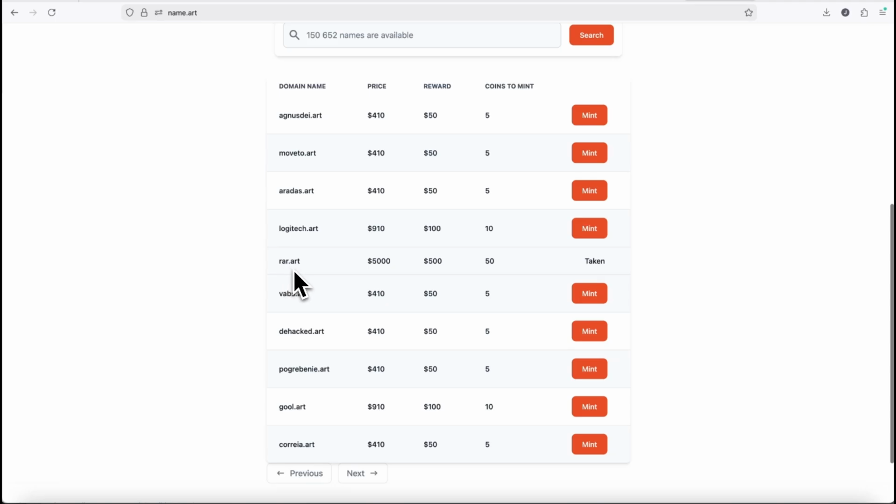3-letter RAR. Oh, I thought a 3-letter is pretty good. Somebody must have just bought that, right? So somebody, if they had minted this, would have got paid $500. So that's pretty cool. I'd like to take a look at some of these other names that we have.